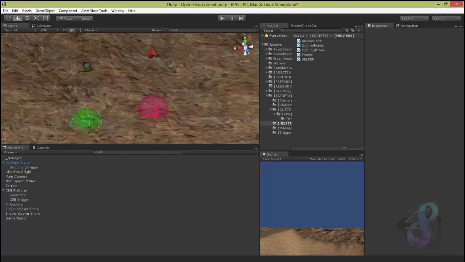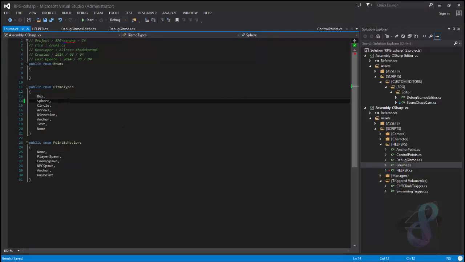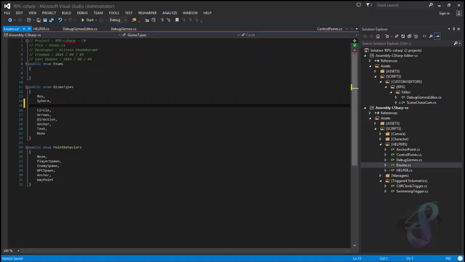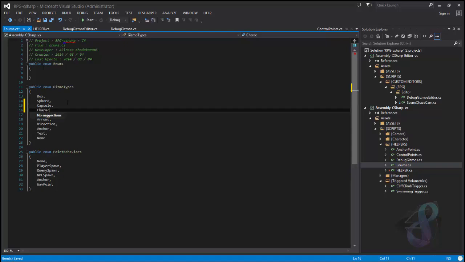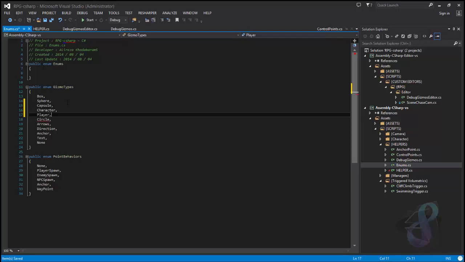I'm going to add more and more stuff to this Gizmo system as we go on, but there are a few things that I want to add to it right now. So first of all, going into Gizmo types, we will add Capsule and Character and Player. Character and player will come later.